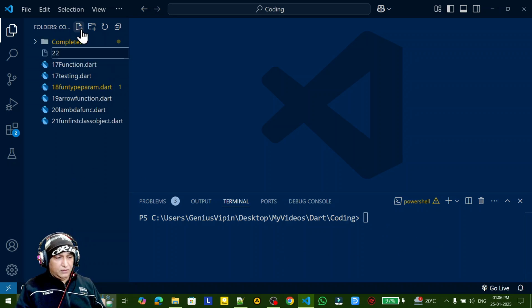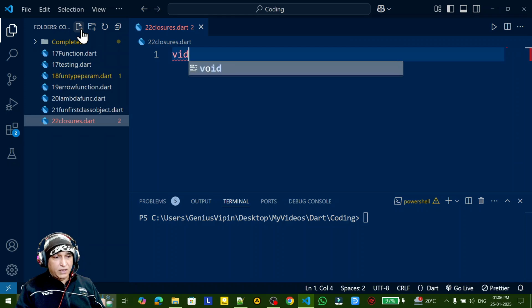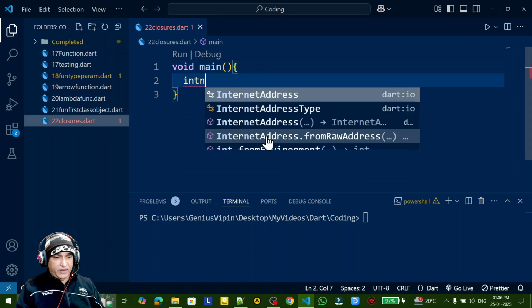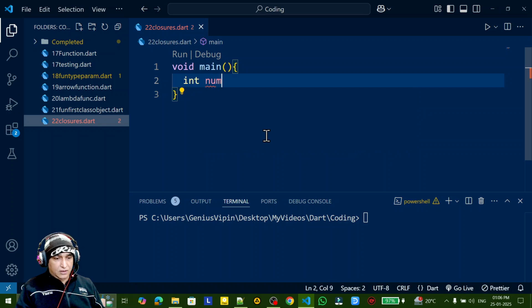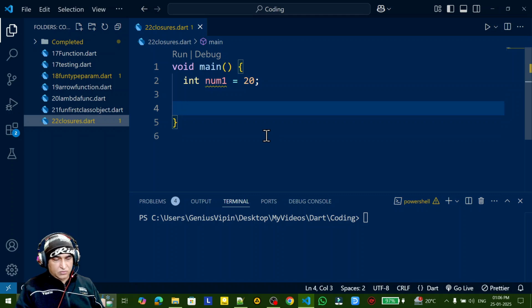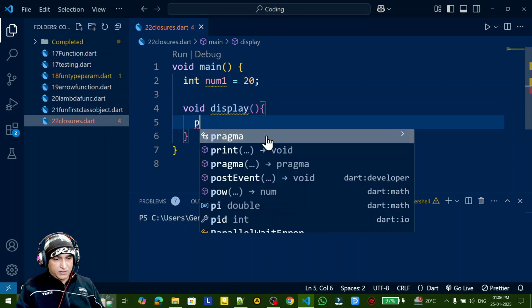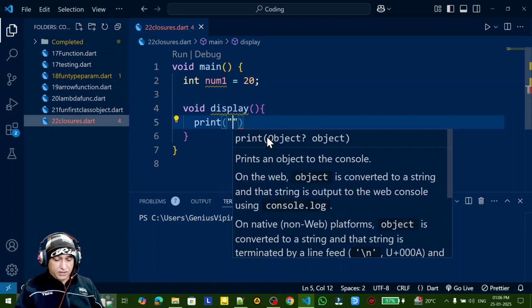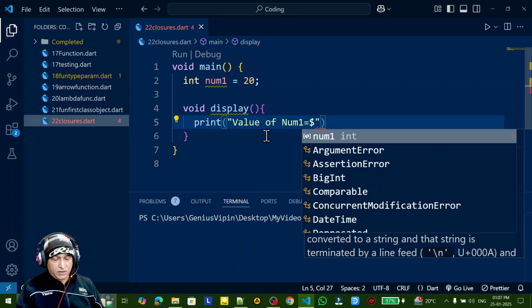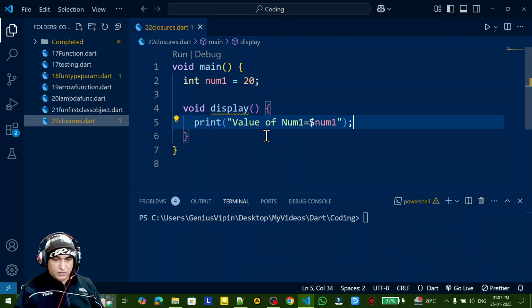So I say closure dot dart. I say void main. Now here, suppose I have a variable. I say num1 equal to 20. Remember, and I have a function. So I declare a function here. I say void display like this. And I say print, value of num1 equal to, and here I say num1 like this.